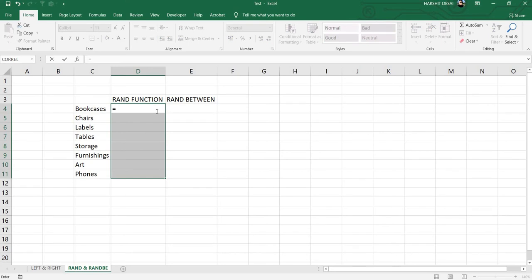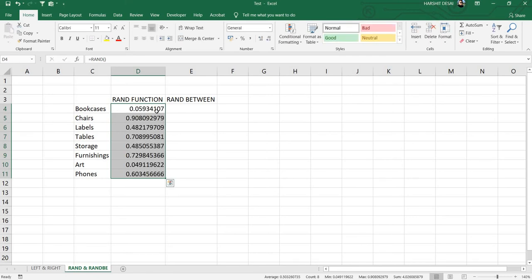You just need to press equal to RAND. If you see, the RAND function doesn't take any argument because the RAND function always works between 0 and 1. It doesn't go below 0 and it doesn't go more than 1. You need to close the bracket and press Ctrl Enter. The moment you press Ctrl Enter, you can see it has given us a random number between 0 and 1.